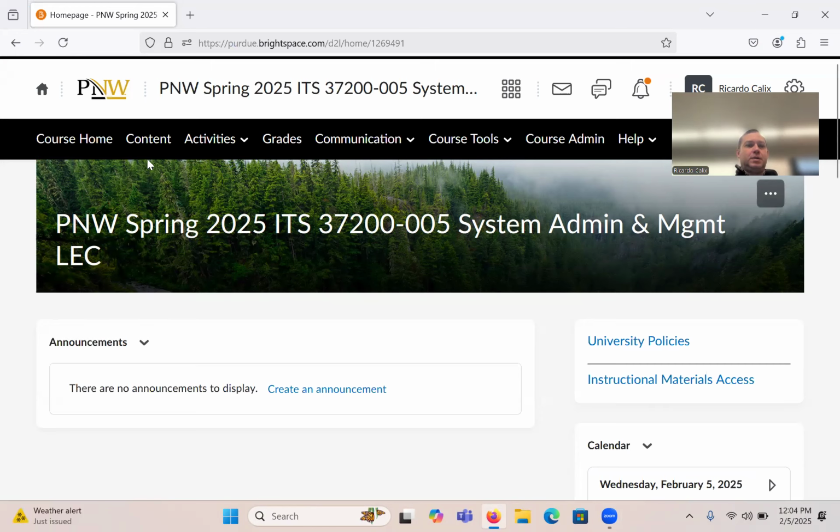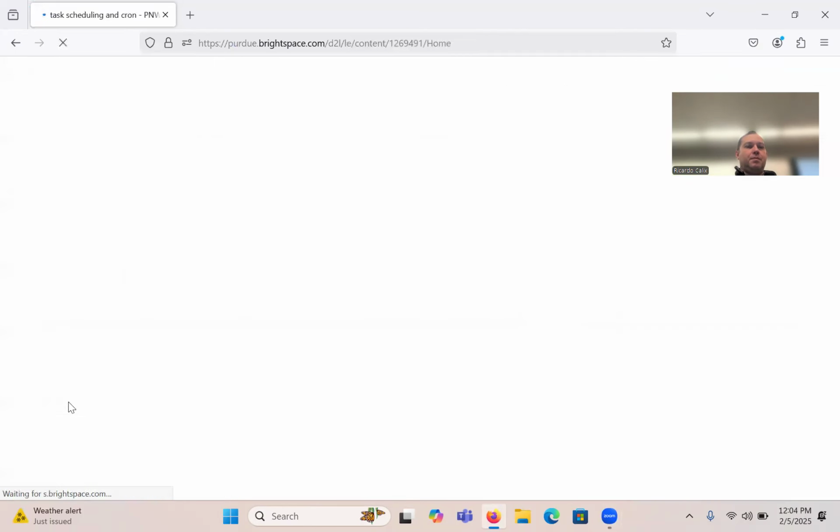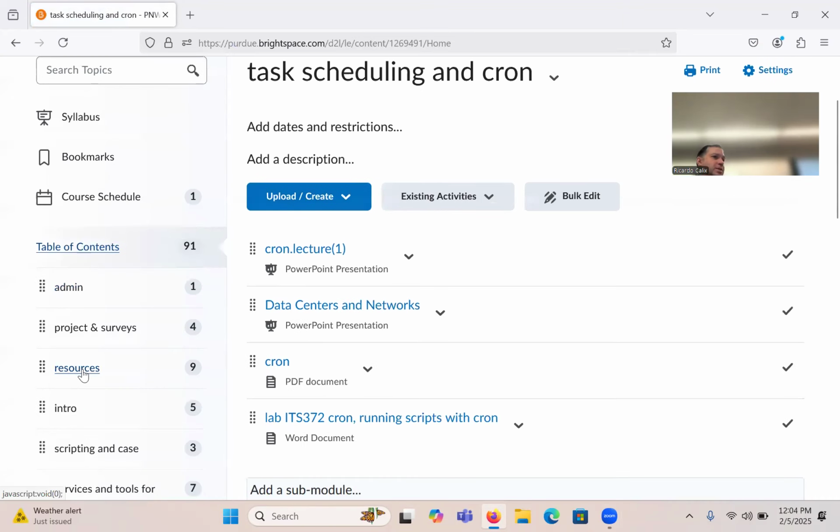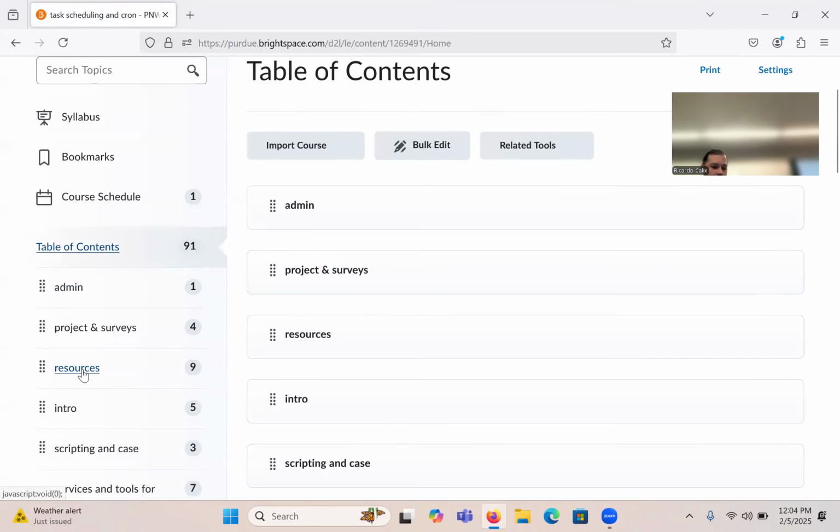Okay, let's go back to Brightspace here. Table of contents. So this week we've been discussing cron, and today we're going to continue with that. You do have a homework assignment, right? So let's take a look at where we are.